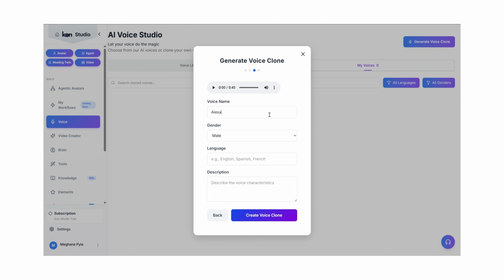Once the file is uploaded, you can assign a name, select the gender, choose the language, and add a short description of the voice. After that, click on Create Voice Clone. Your custom voice will now be generated.